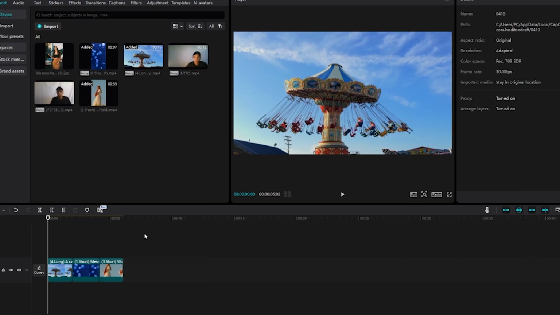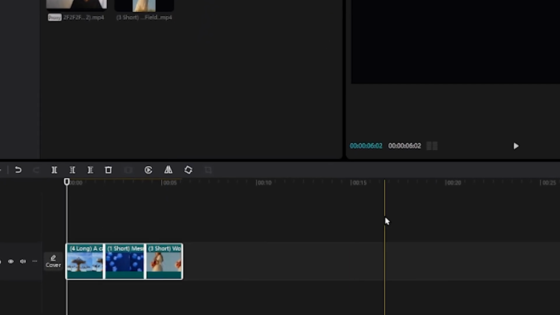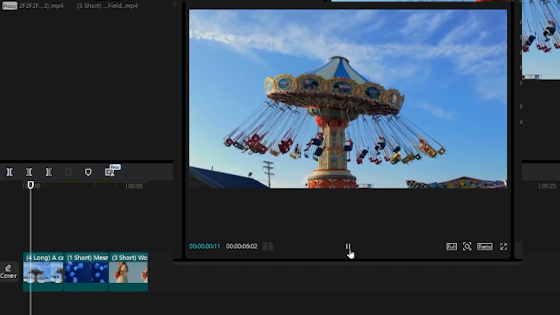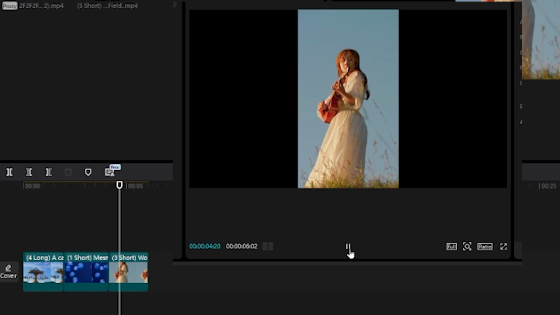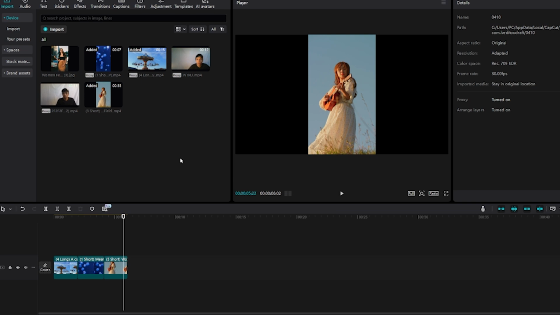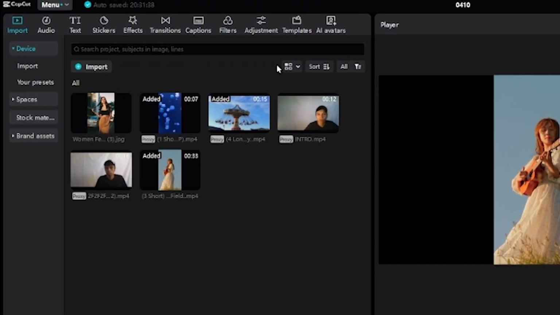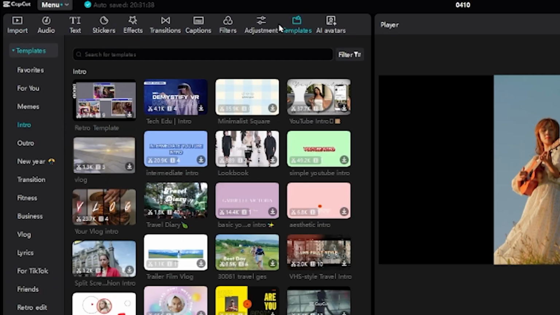Step number 1, assuming you have CapCut open and you want to add an intro to your video clips. I got you. Now go to the top left hand screen and scroll to the right and click on templates, next to adjustment and the AI avatars tab.